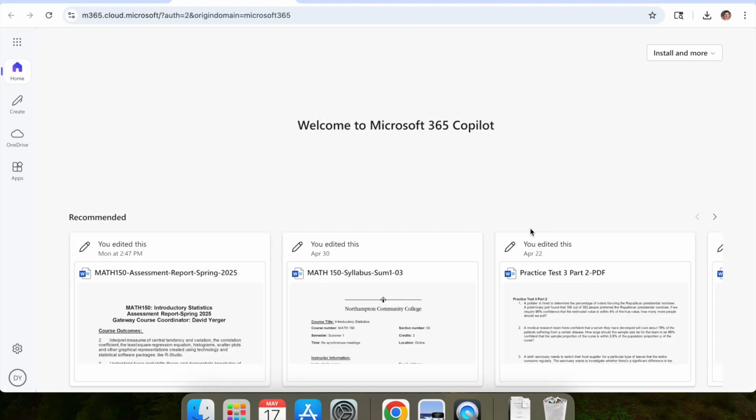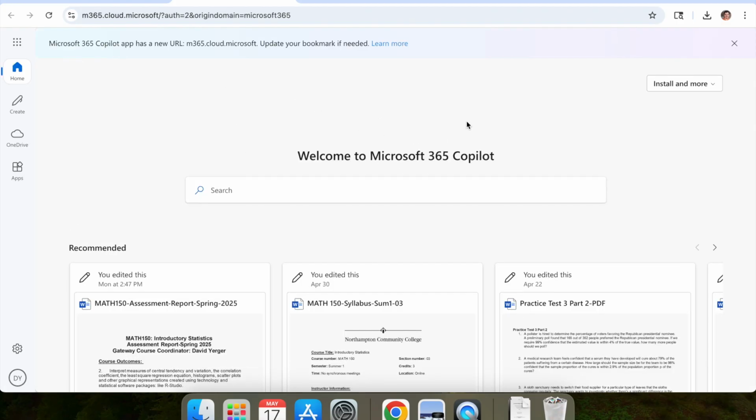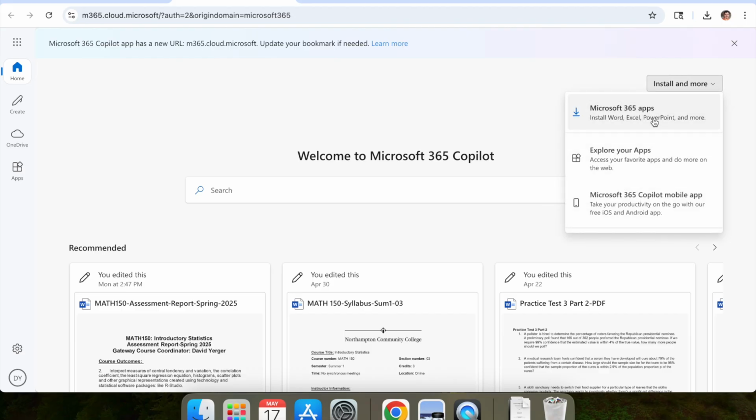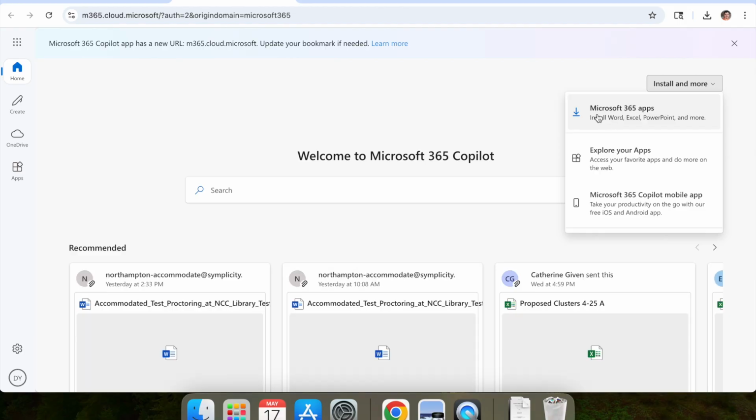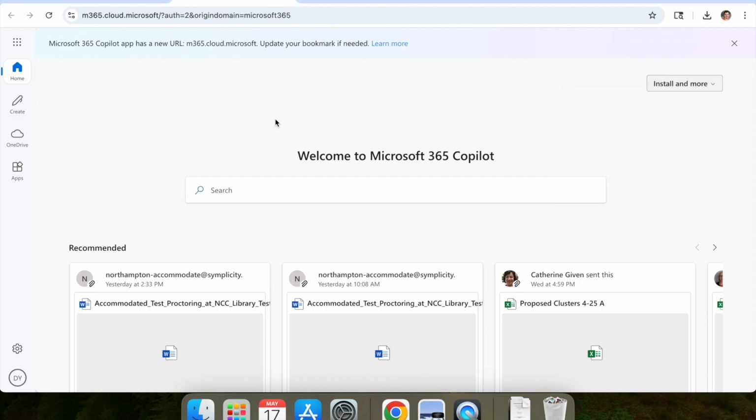The link here goes to the Office 365. I'm already logged in, but you might have to log in when you click that. And then here is the link to install and more, and you can get Office apps here. You just click that there, and then just follow the instructions for downloading Excel.